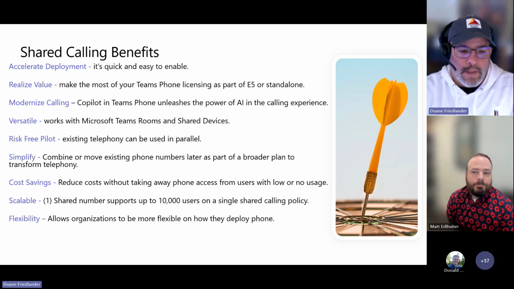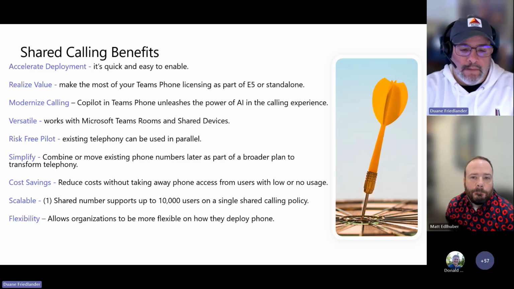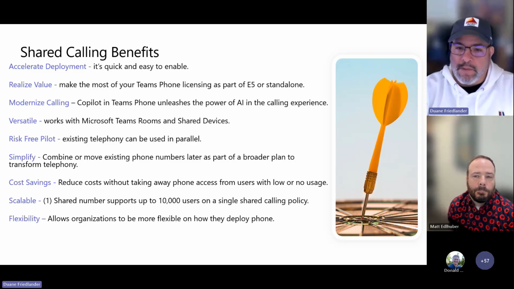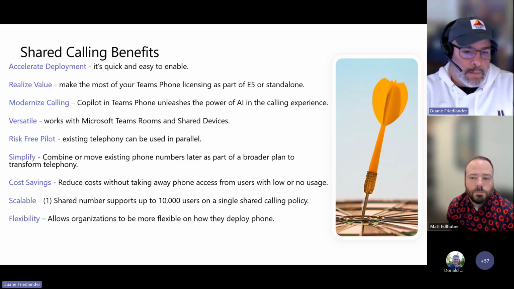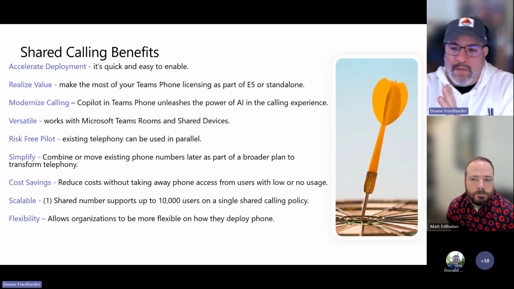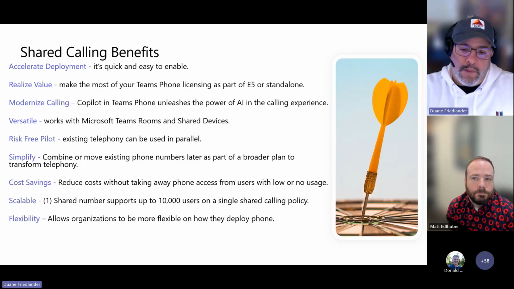Right. And I know multiple customers that we work with are geographically dispersed, right? And so, as you said, with the flexibility and the scalability, they may have an office in Florida that doesn't necessarily need DIDs, and they would be able to use shared calling to deploy that. I think it's awesome. For sure.